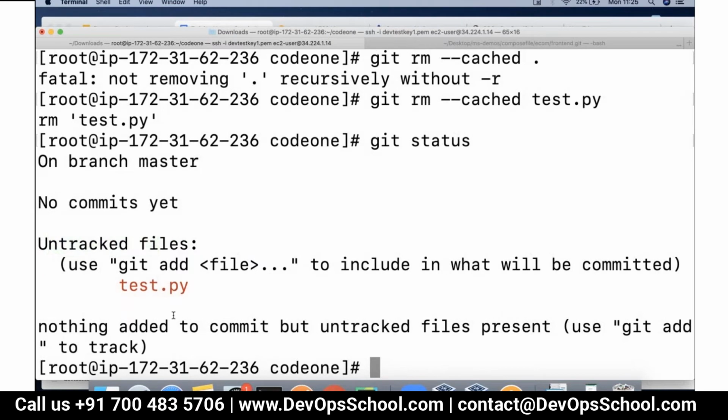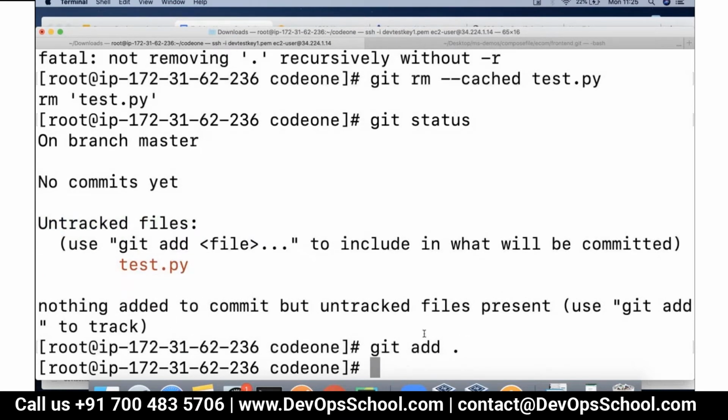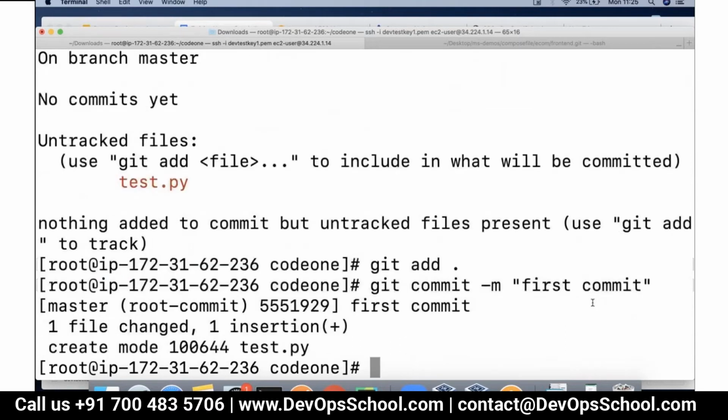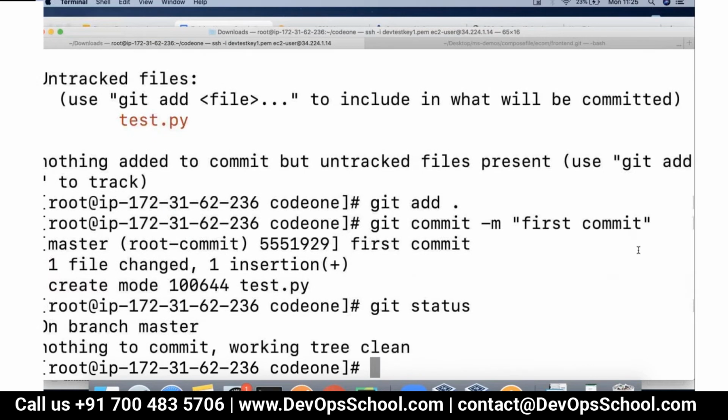And how can I move to the staging state? git add dot. Once I'm in the staging state, if I would like to commit it, I can easily commit it. git commit -m, let's call it first commit. So -m is the message. This tells me this is my first commit. The first commit has been made. Now, if I do git status, it shows me there is nothing to commit. For everything in my present working directory, a snapshot has been taken.